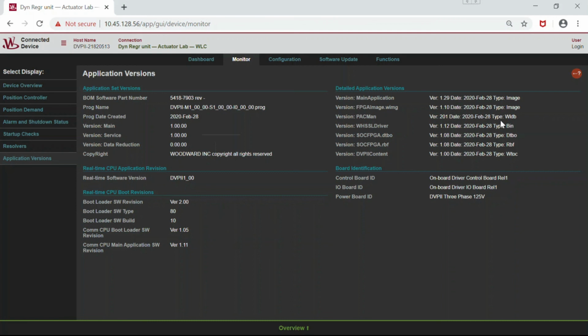The information on the right side are the application versions that are inside the program file. This information would typically only be used by a Woodward support person, again included for completeness. This was an overview of the monitoring capabilities of the DVPII service tool.